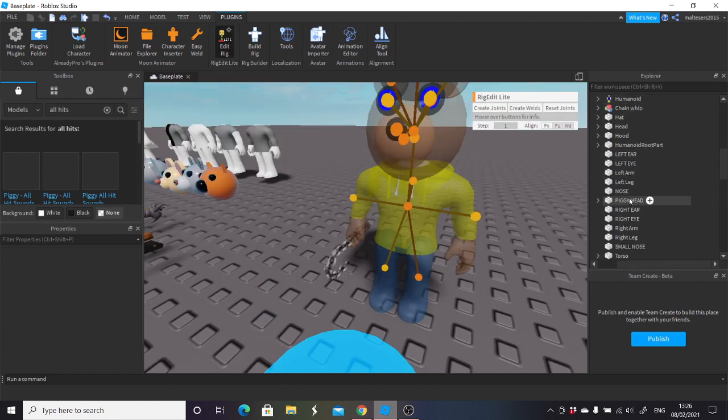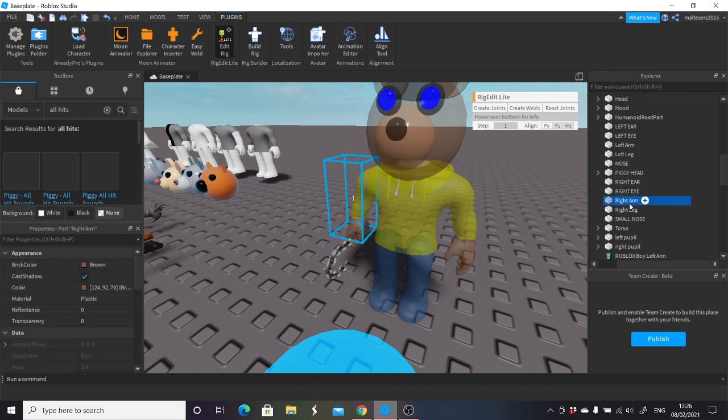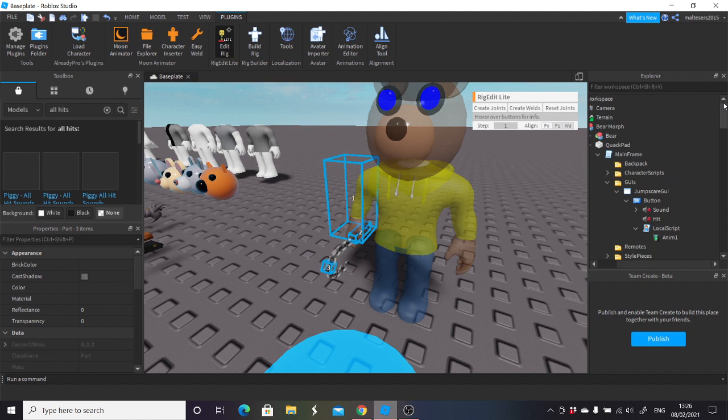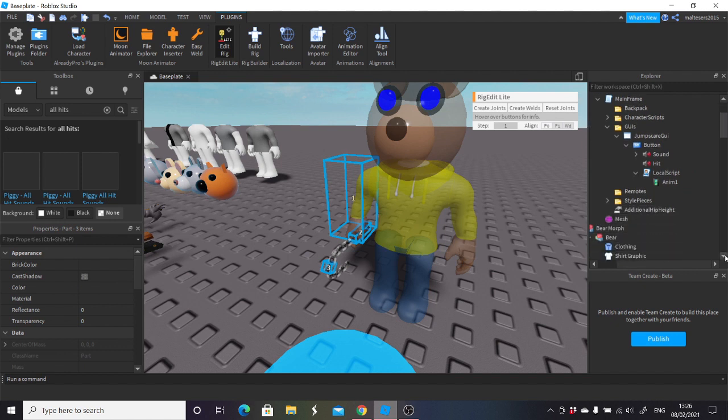So we're going to take the arm, which is right arm, and then we're going to group it to, I believe it's a grip, but I believe you just do it to everything. I think the first one you do is just to the grip, or no, I think you have to go to everything. So make sure you're selecting everything.